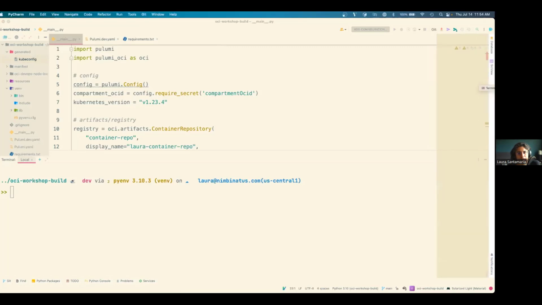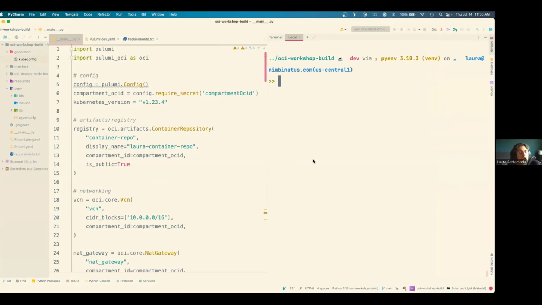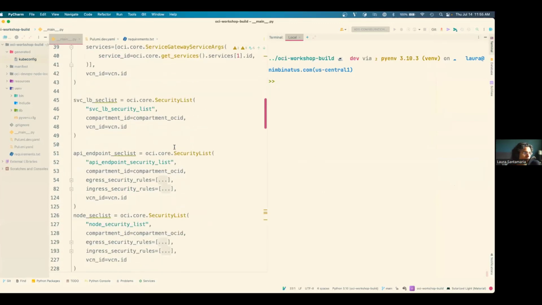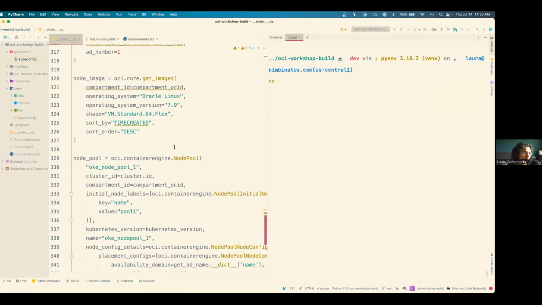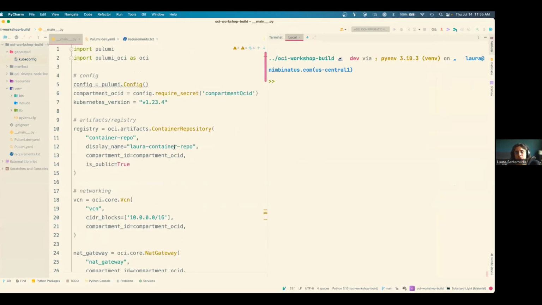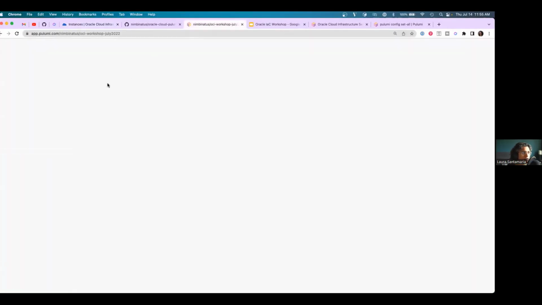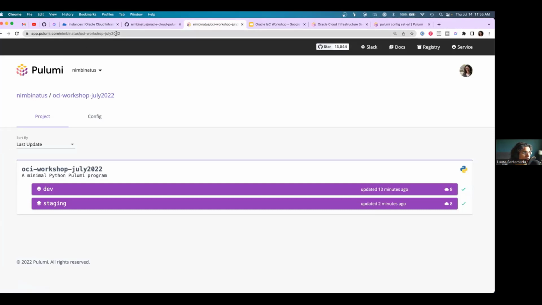If you've ever deployed a Kubernetes cluster on OCI, you know that it takes a little while. It takes a little while in any cloud provider because there's a lot to stand up. So we're going to go into this OCI workshop build.